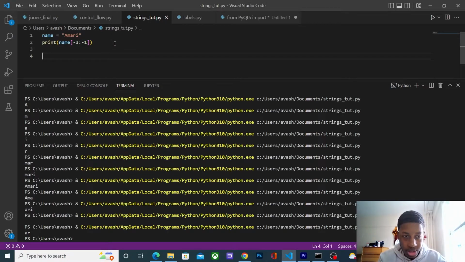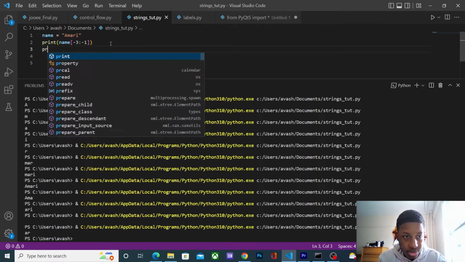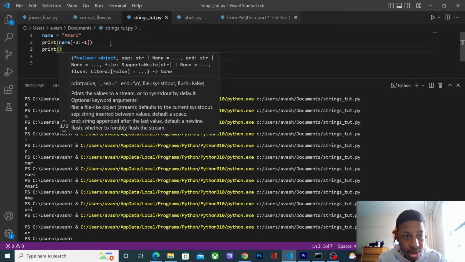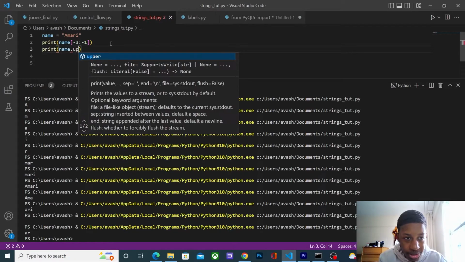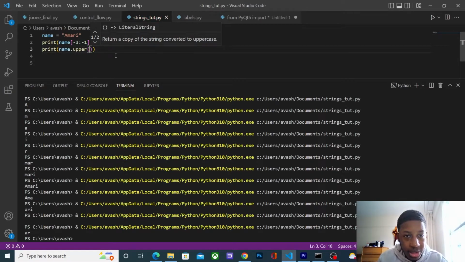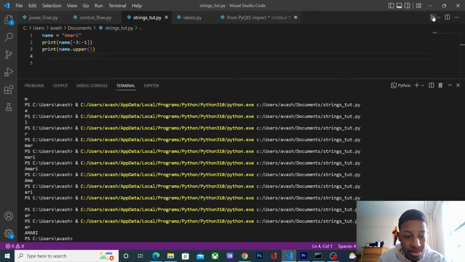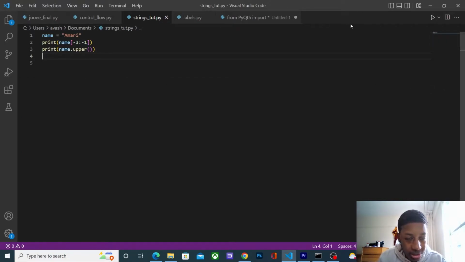So let's just keep the name. We can do name dot upper. So this is gonna, it says here, return a copy of the string converted to uppercase. So now Amari is gonna be in all uppercase, as you can see at the bottom of the screen here. Let me actually clear the console. So let's run that again.